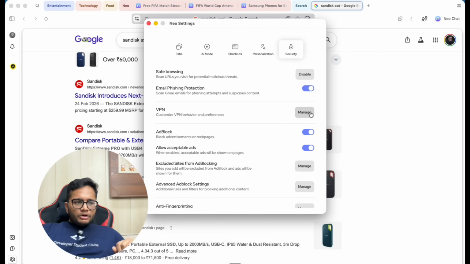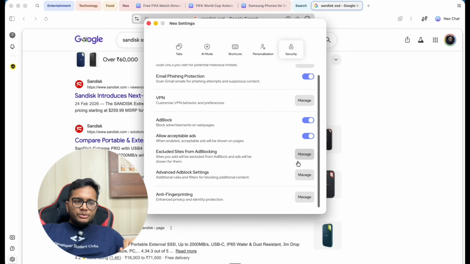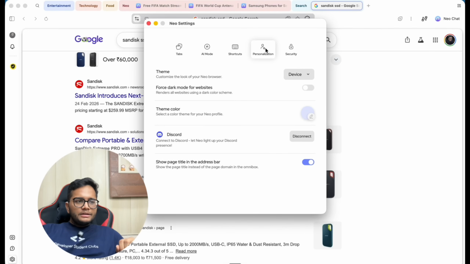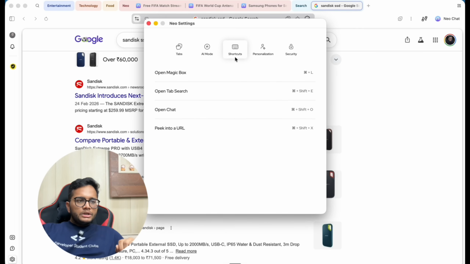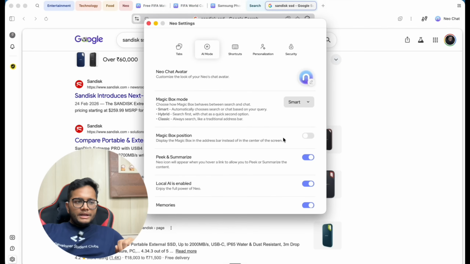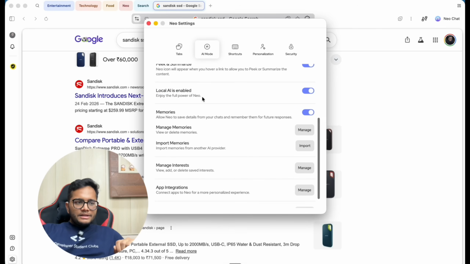Apart from this, VPN I've already showed you. You can turn on ad blockers, you can allow acceptable ads, you can exclude sites from ad blocking. With respect to personalization also, if you want to have a light mode or dark mode or device mode, you can do that. Themes you can change for the browser. There are so many shortcuts. AI mode. Within that AI mode, I've already told you peek and summarize, magic box position. Local AI is enabled where you can enjoy the full power of Neo.